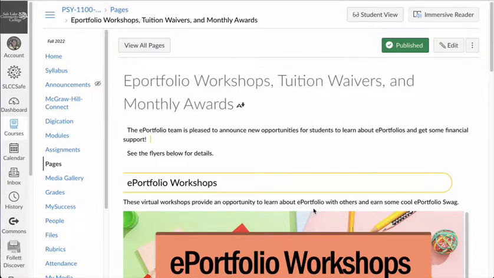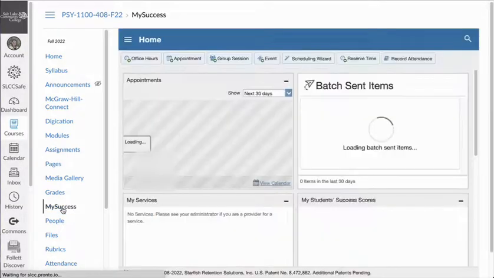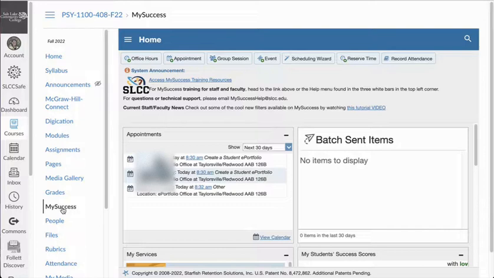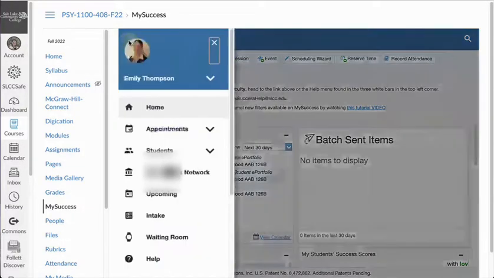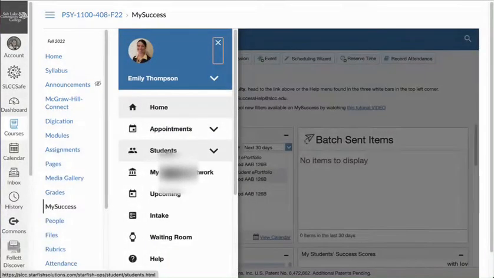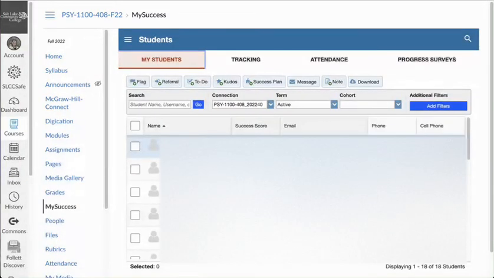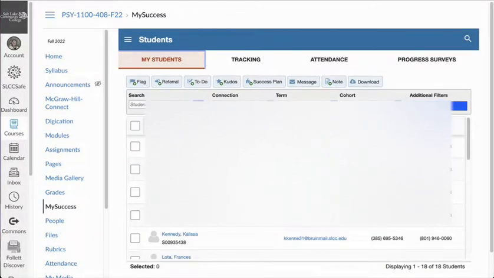So if you access My Success from inside of your class, you have the ability to refer students for ePortfolio support. So every page is going to look different based on what you have access to. And right next to the home page, you'll click on the hamburger menu and choose students. This is going to bring up a list of your students based on the courses.